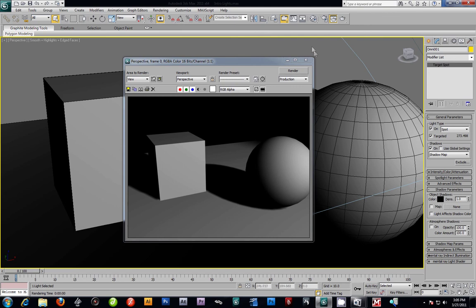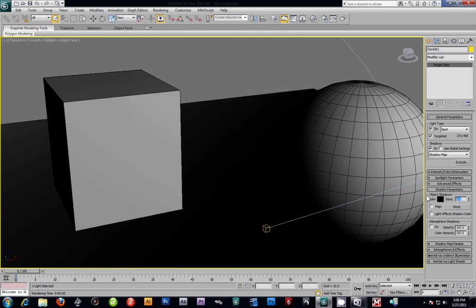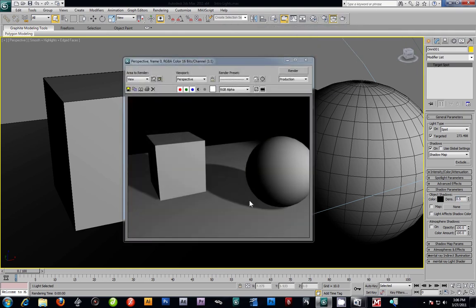Alright, now I can actually bring down my density. Let's say 0.5, which is going to be half that 1.0. I'm going to render that, and we have a lighter shadow. This will play a factor when you're trying to make your shadows more realistic.